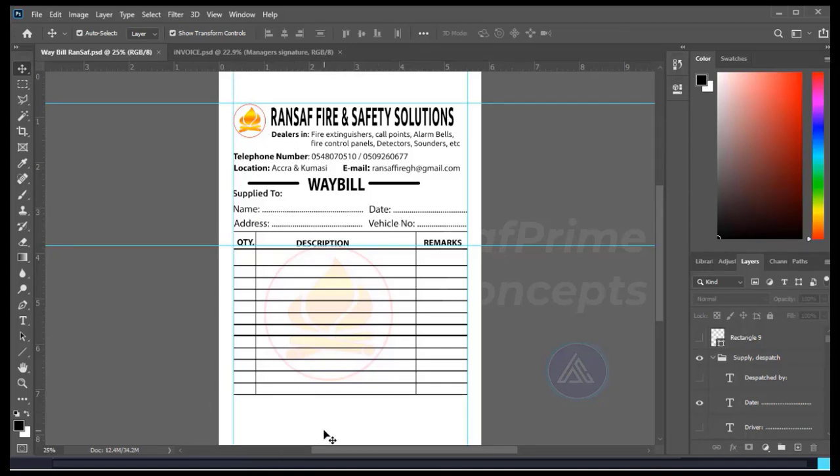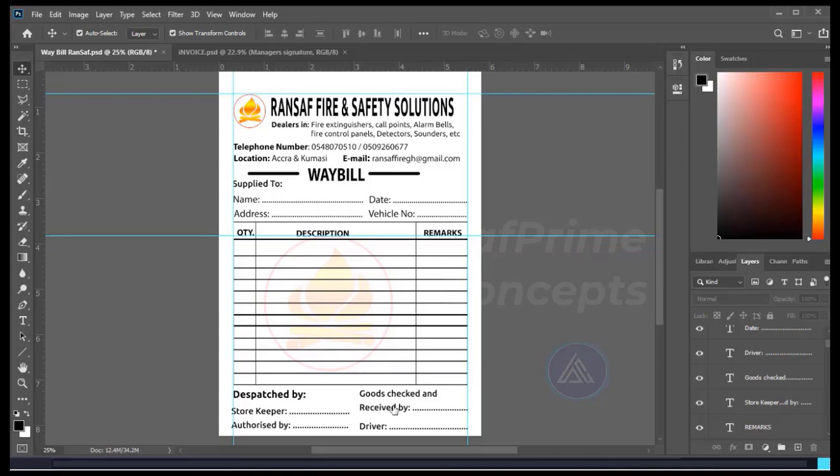Now when you come down here, the one who sent the goods and the one who authorized it. So I have my script typed in here. I don't want us to waste time, so I will just activate them. So dispatched by who, the storekeeper, and then the name of the driver, and then when the driver went, who received the items, goods checked and received by.